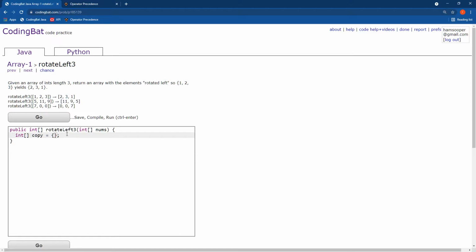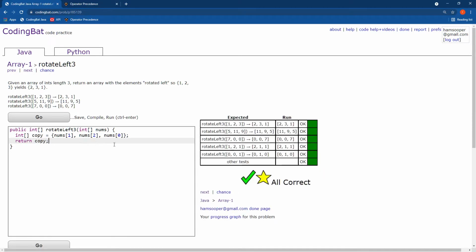So all I need to do is put in the elements of nums in the new order. The first element is the one that used to be at index 1. Second element is the one that used to be at index 2. And the third element is the one that used to be at index 0. Okay, and then I can just return the copy. All right, so that's how we could do that.